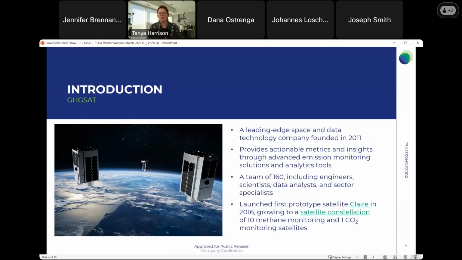So GHGSat is a leading edge space and data company founded in 2011 in Montreal. And we provide actionable metrics and insights through advanced emissions monitoring solutions and analytics tools. The team is about 160 people, including engineers, scientists, data analysts, and sector specialists. And we launched our first prototype satellite called Claire in 2016, growing to a constellation of 10 methane monitoring satellites and 1 CO2 monitoring satellite at this point.